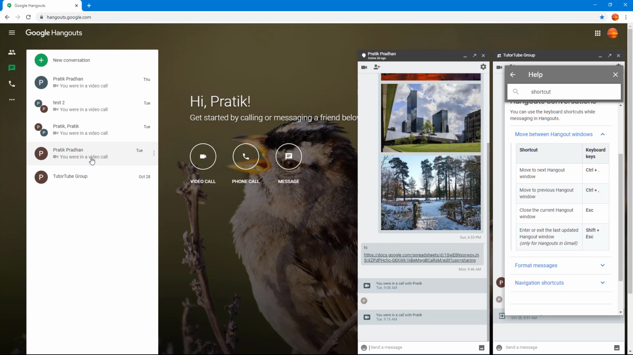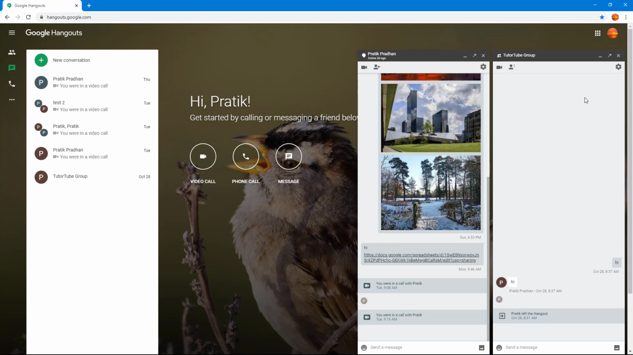So let's say, for example, I got two of these right here. Let me just close that down. And then what happens is that if I want to switch between different chat boxes, I press Control and dot, and then it shifts right here, as you can see. So Control dot and it shifts right there. So go over here, Control dot, and it shifts right here, as you can see.